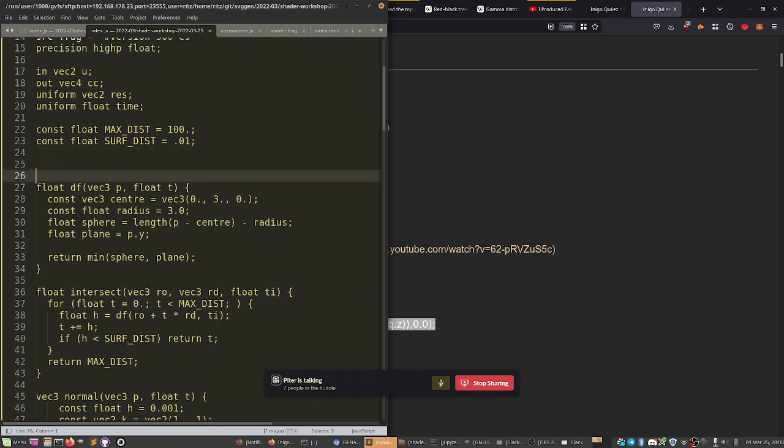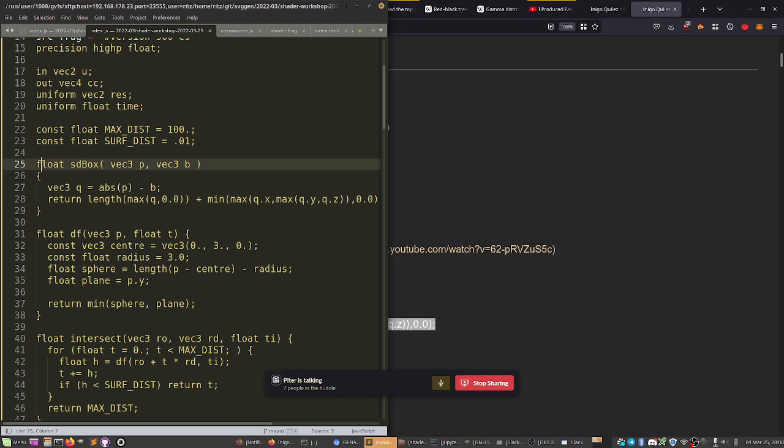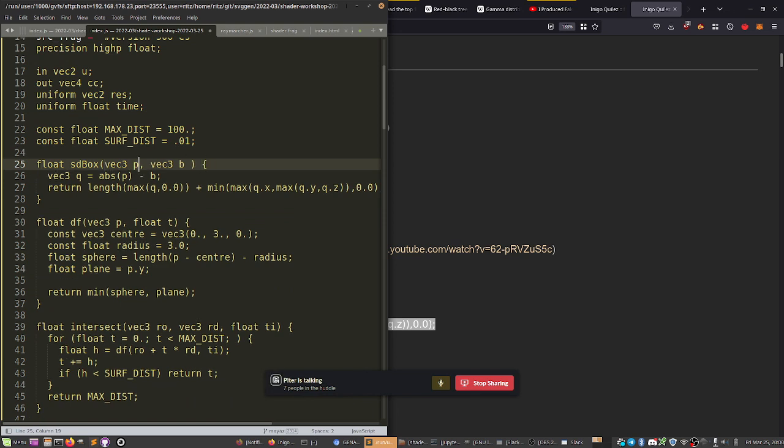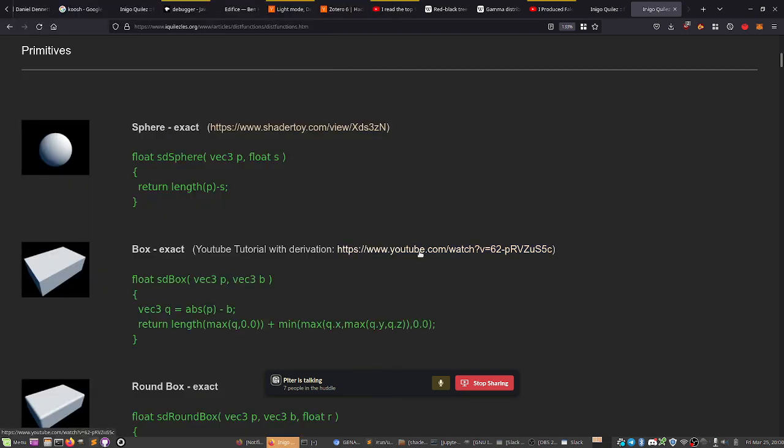Let's see, we'll just put it above here, because I don't like the way Inigo formats his code. And this function is just called box. And otherwise, yeah, it's fine. To explain this function would be a little bit difficult, but I do believe that Inigo has a YouTube video about how to derive the distance function for a box. It's very useful because boxes are cool.